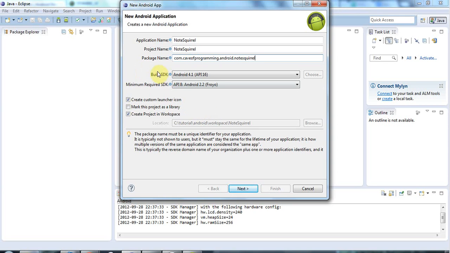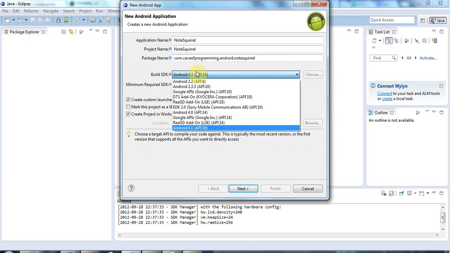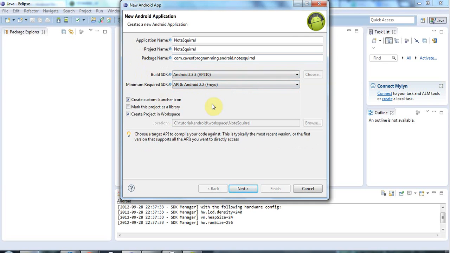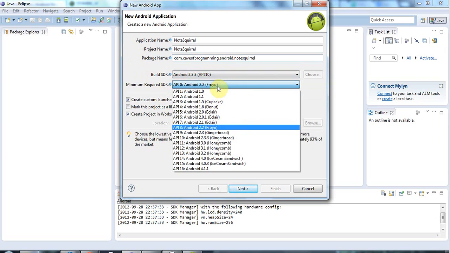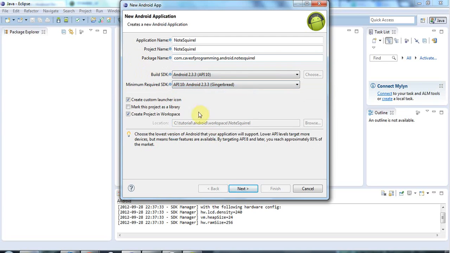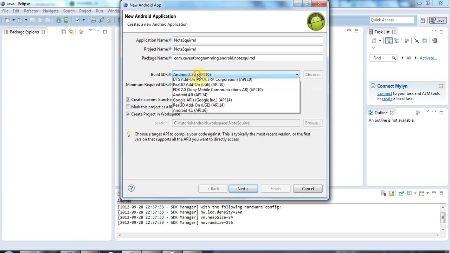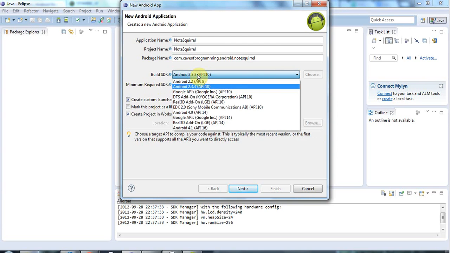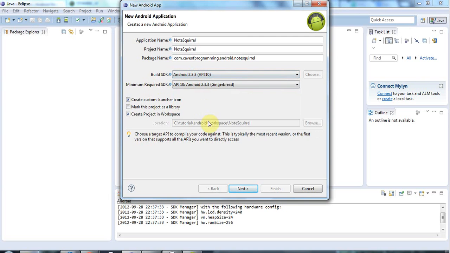And I'm going to build this with Android 2.3.3, and let's say that the minimum required SDK is also 2.3.3 Gingerbread here. Really you want the minimum required SDK to be as low as possible, as ancient as possible, so that as many people can run your application as possible. But of course, the further back you go, the less of the newer features of Android you can use, so it's always going to be a compromise. And this is the SDK that you're actually building with, and I'll just use 2.3.3 here.